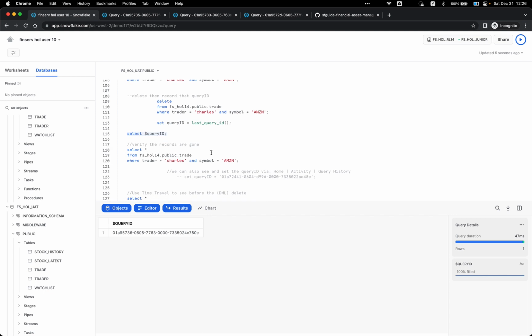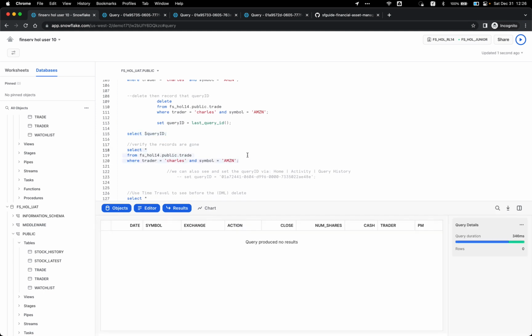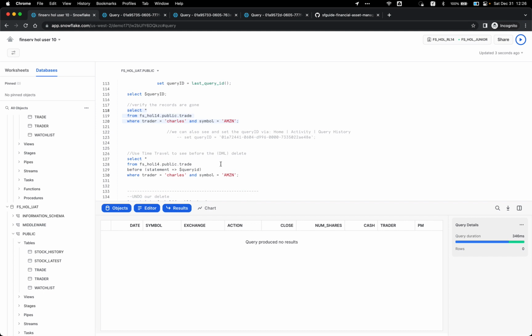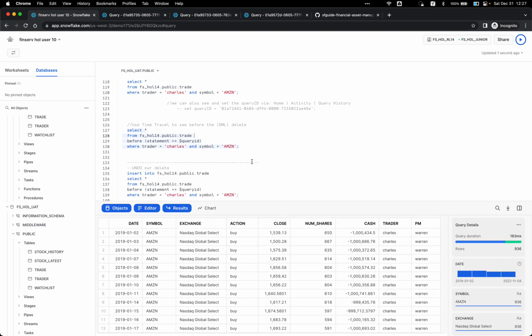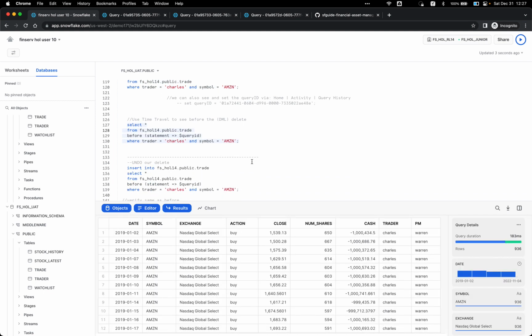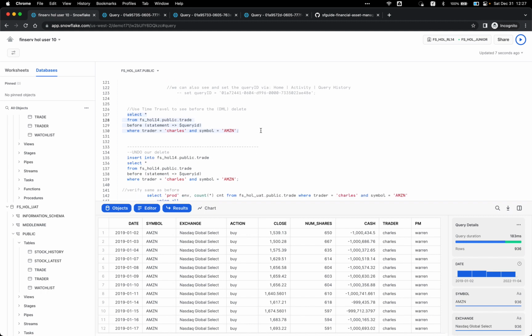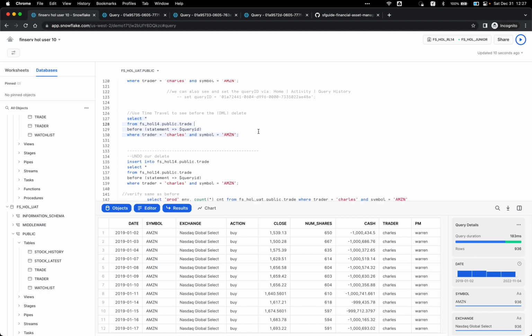Now, I can verify the records I got. This should return nothing. Okay. And now what's cool is I want to use time travel to see before that query ID. So now when I run this using time travel using the before clause, it should return those 936 rows again. As you can see, and that's up to 90 days on the table level. And we also have it on the database and schema level on Snowflake as well, which is really powerful.